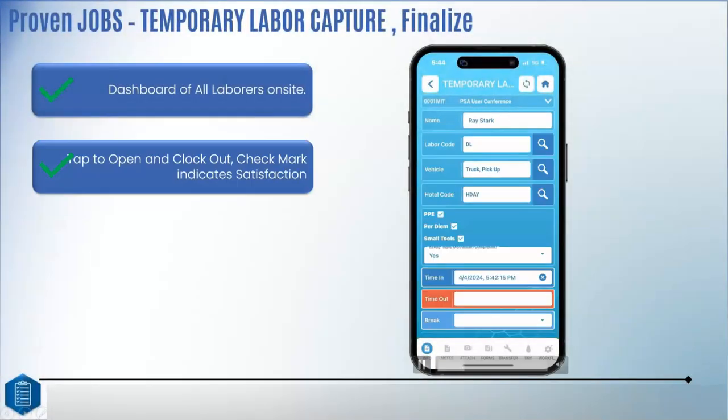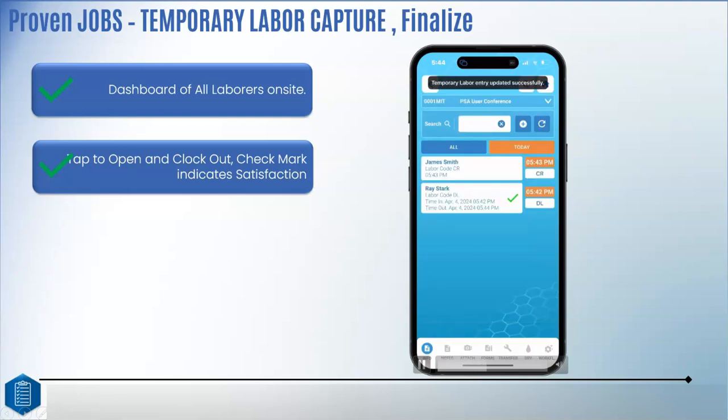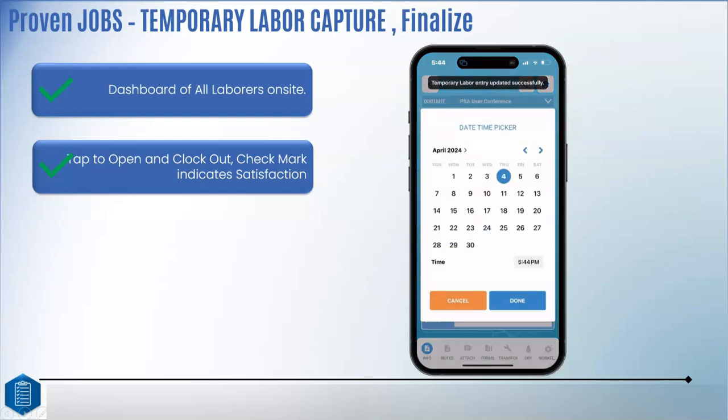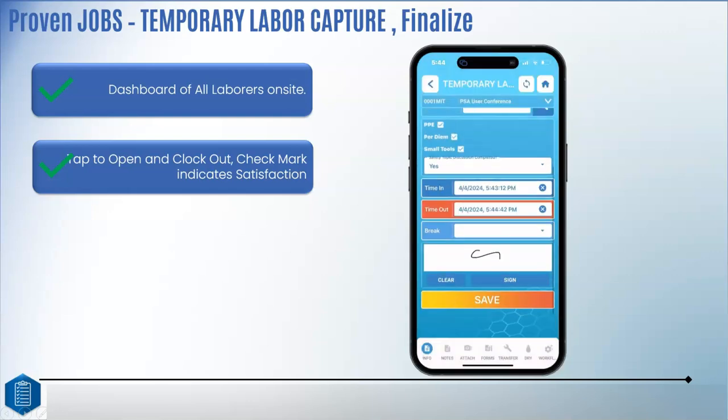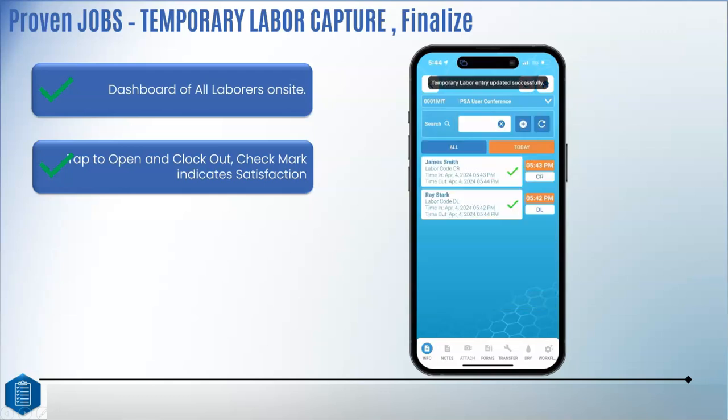And at the end of the day, I'm going to select that temporary laborer's name, open it up, select a clock out, and hit save. And that'll indicate a satisfactory check mark on that temporary laborer's name, because in essence, it's satisfied all the options within our temporary labor screen.